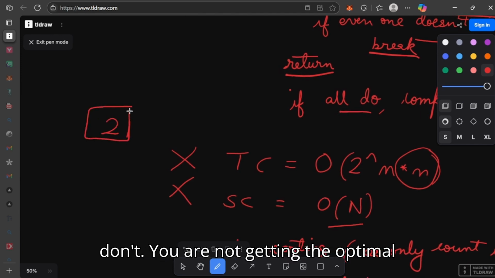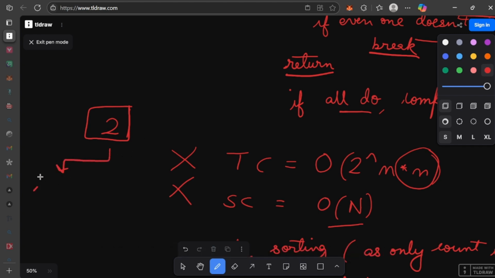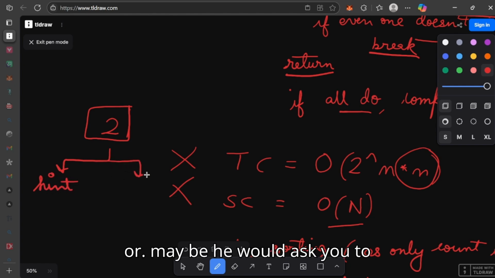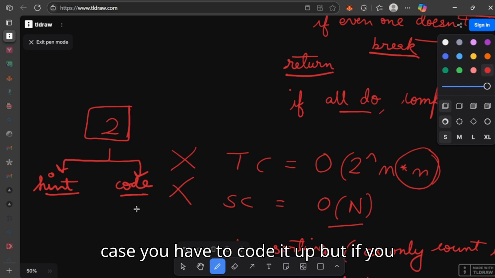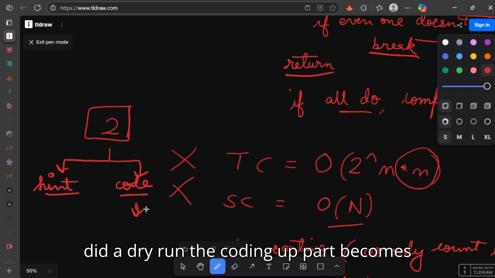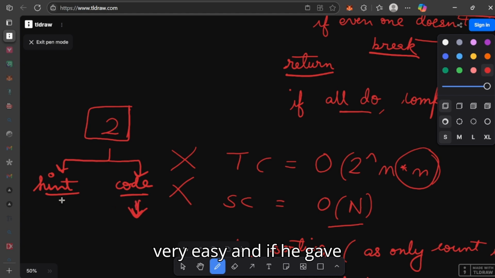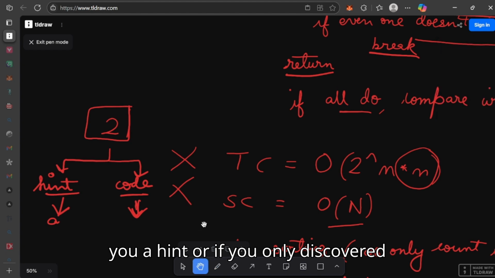Suppose you're not getting the optimal approach in the interview, maybe the interviewer can give you a hint, or maybe he would ask you to code up this solution only. So there would be 2 choices. In that case you have to code it up, but if you did a dry run, the coding part becomes very easy.